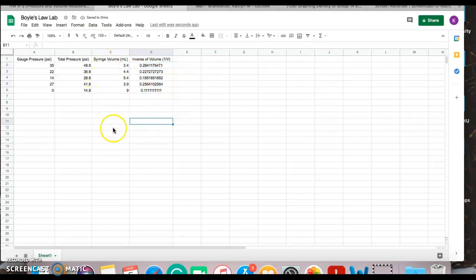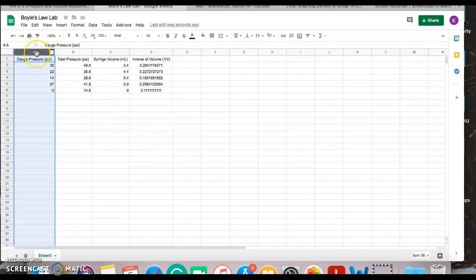So now that we have our data, we can create our scatter plots. So we will have two different scatter plot graphs. The first one that we're going to create is our gauge pressure versus our syringe volume. So we are going to click on the A here, which is column A. We're going to hold down the control key and select column C. So now that you can see that we have column A and column C, which is our gauge pressure and our syringe volume, those are the only two columns that are highlighted right now.